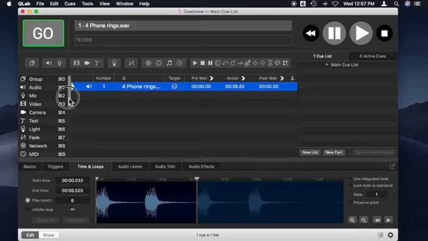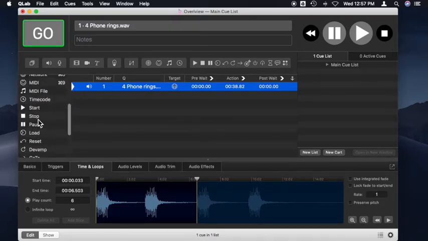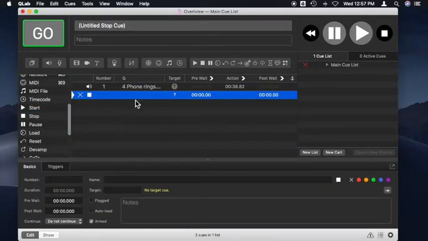So I'm going to stop that one and come down and grab a stop cue and drop it in. But it doesn't know anything. You can see that it says there's no target. There's a question mark here just because it does not know what it is stopping. So I just bring that.